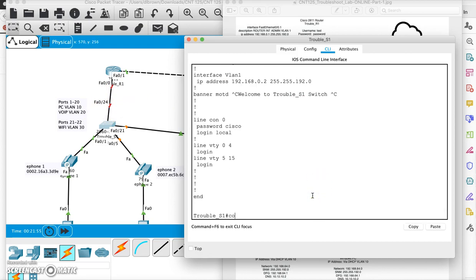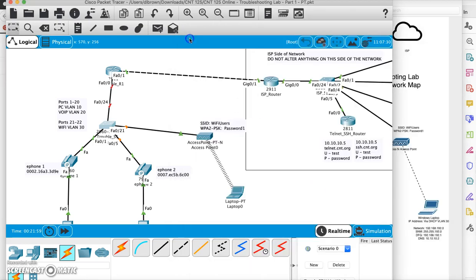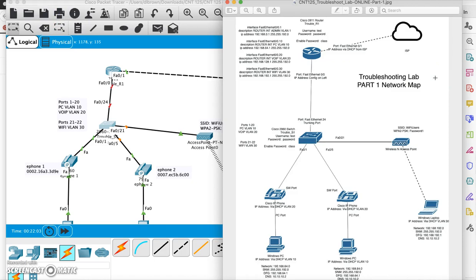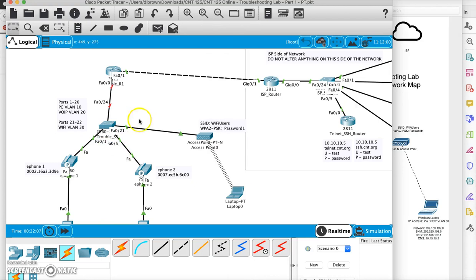So we've done what we can on the switch. We'll do a copy run start on that. I'll save my Packet Tracer file here so I don't lose my progress. I've at least on the switch turned all my ports on, and I'm getting link lights, which is good. I don't have a link light yet to the router. Since I've already turned this port on here, this might be something on the router end.